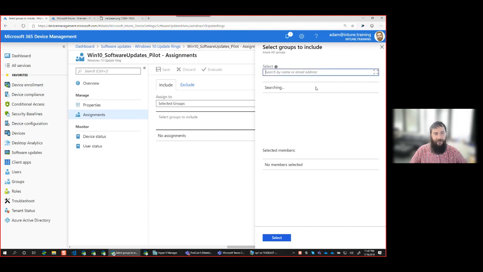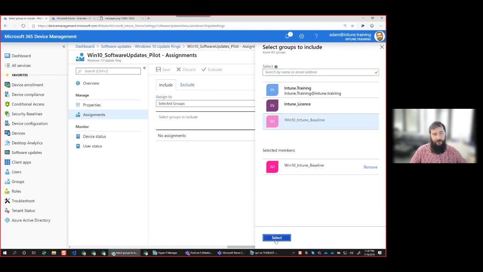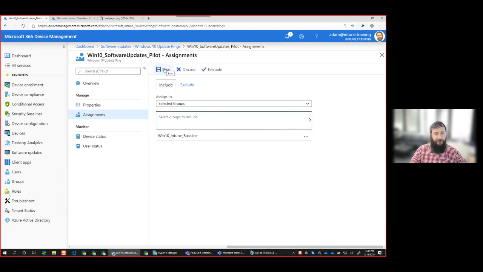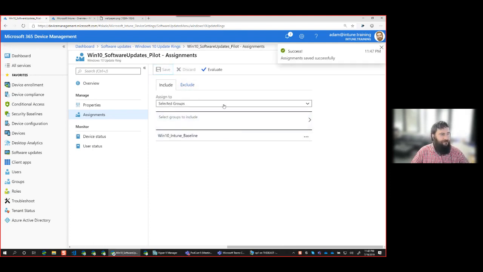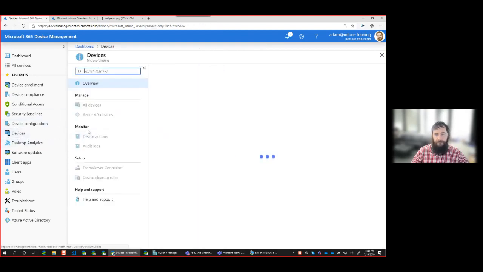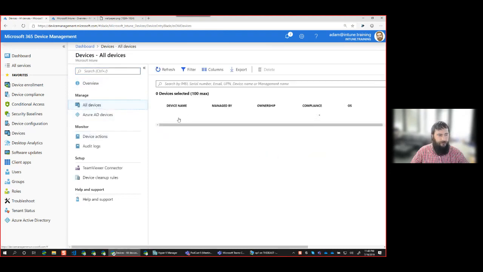And it'll eventually come through, and we're going to select our Win10 Intune baseline group. Mainly because we didn't go and create a new one. We've got two machines we're testing against, but ideally you would potentially create another group that you would use to logically separate these things out. Exactly. Okay, so then we're going to go back over to our devices and grab that guy and sync it back up.